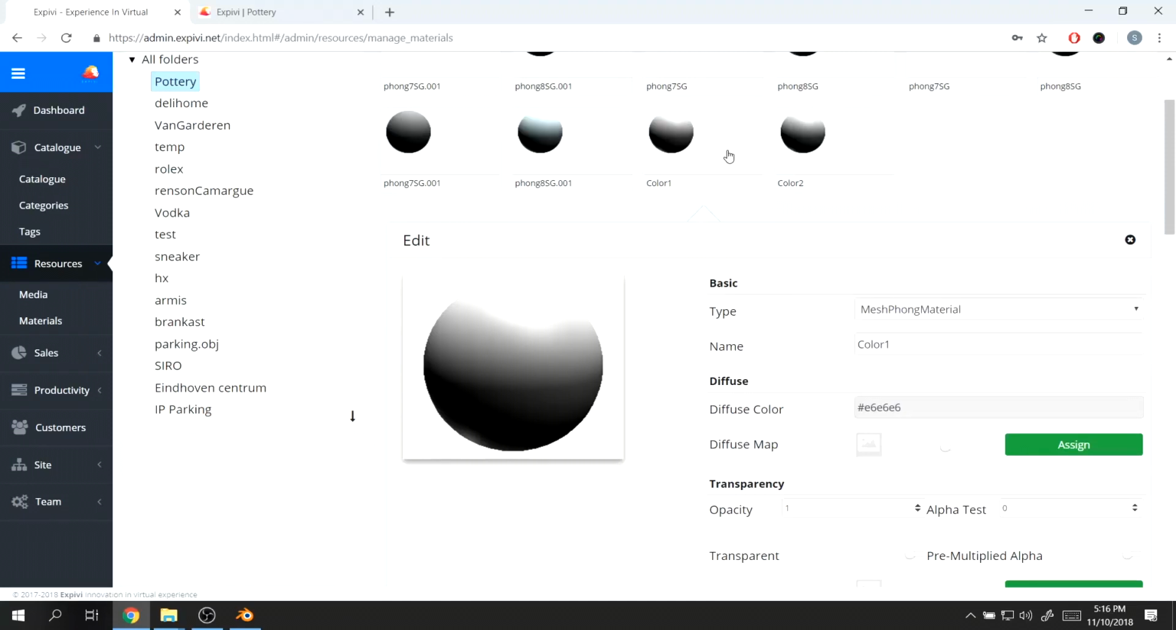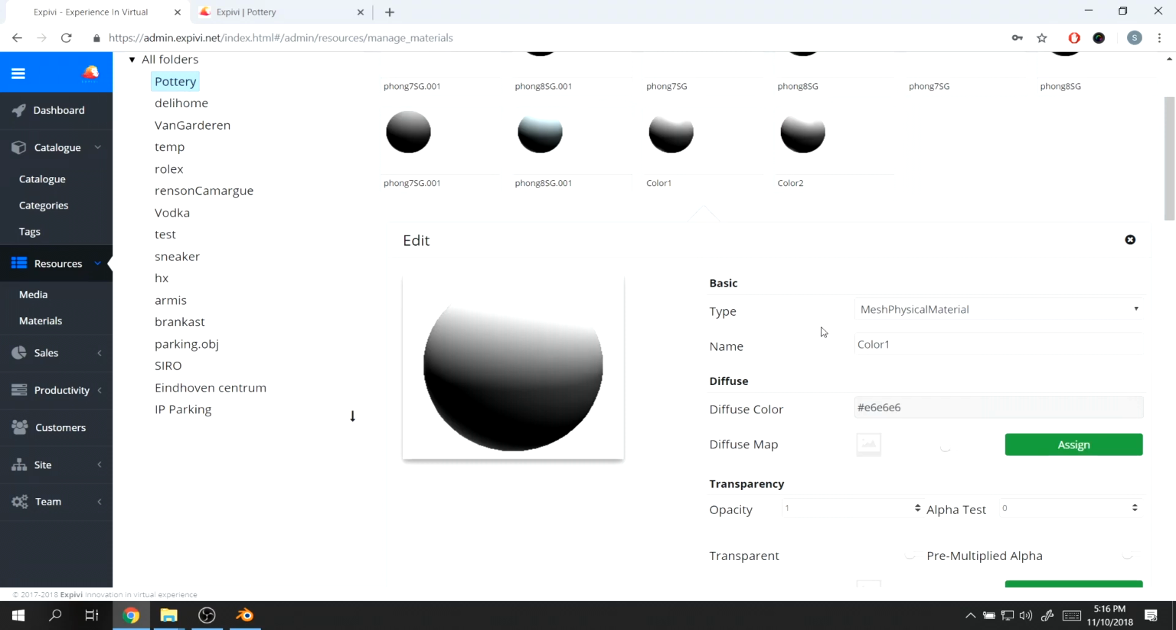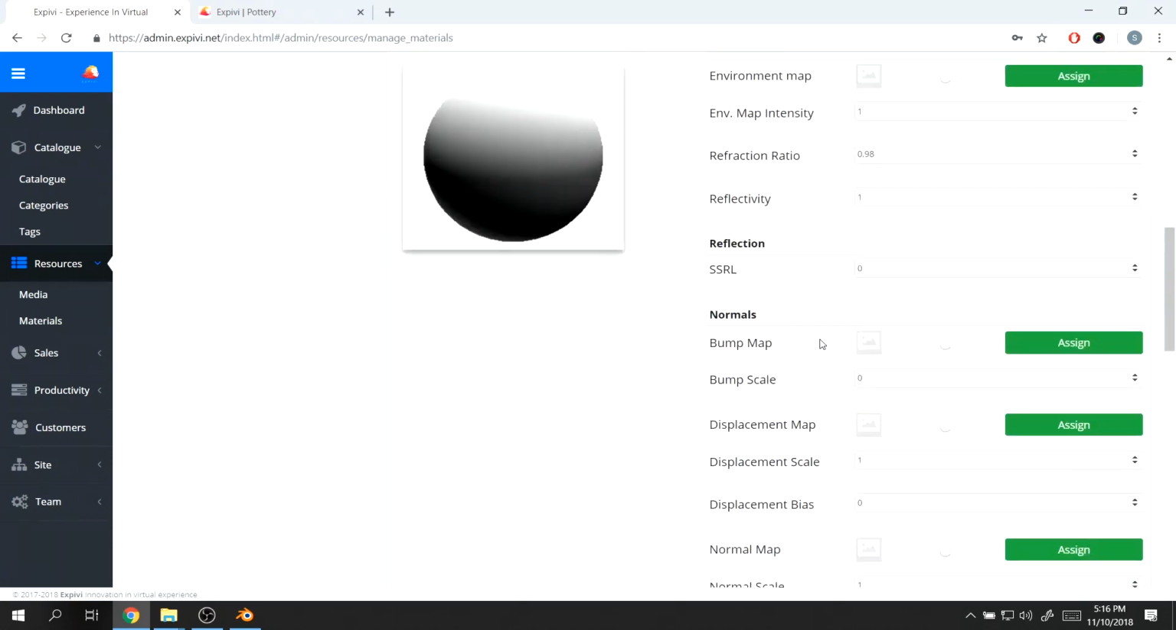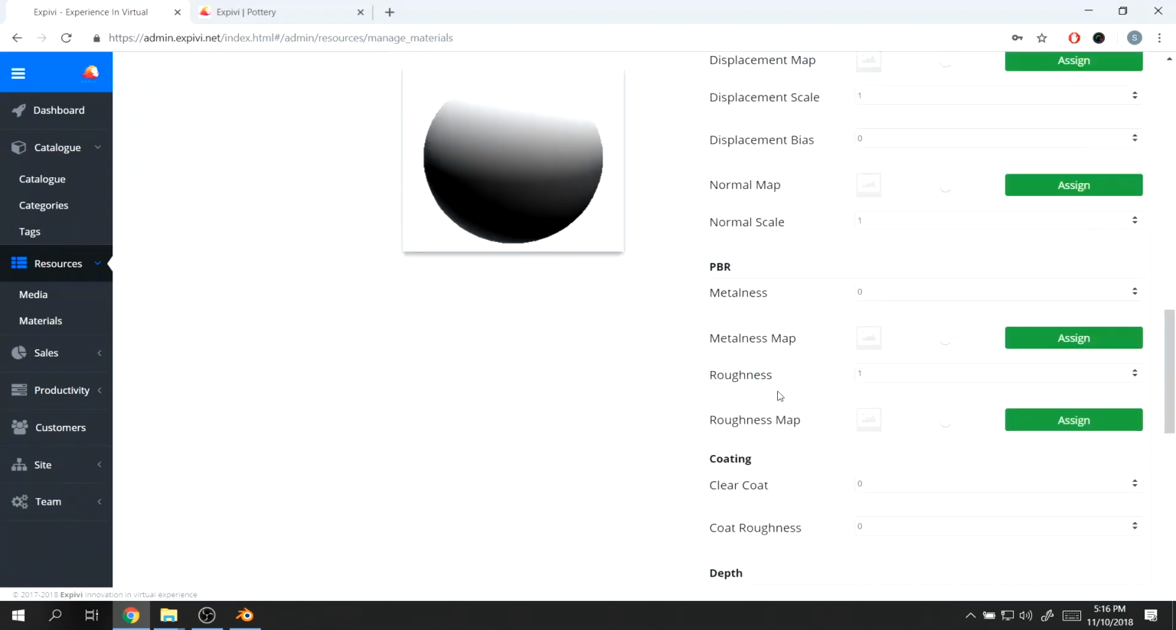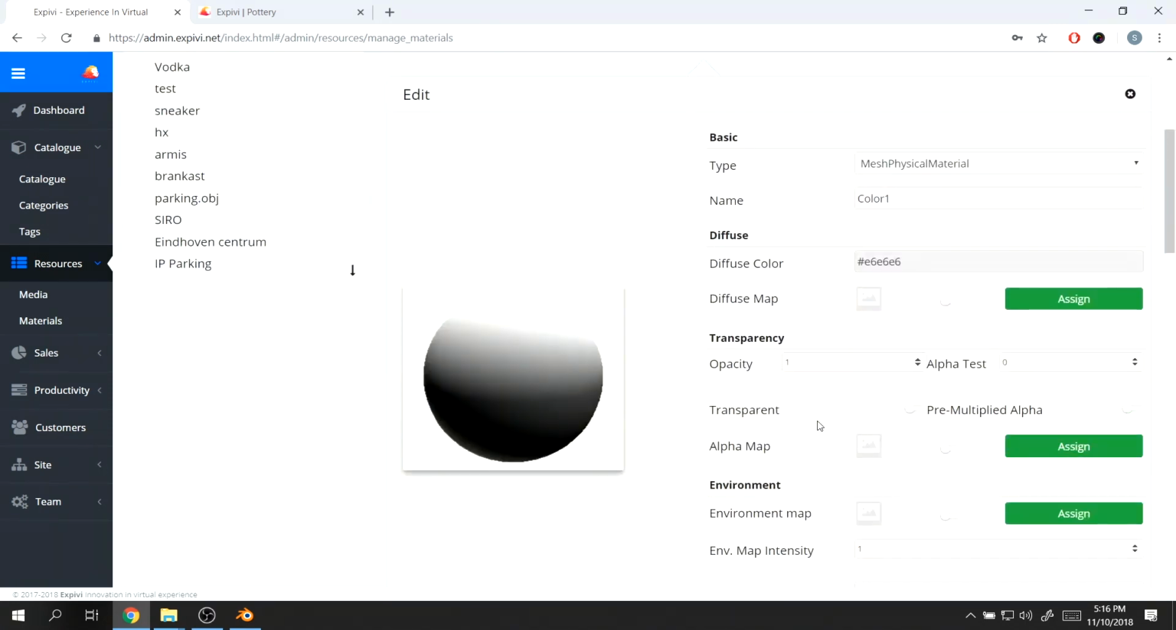The only thing that will be changing on these two new materials I've created is the type. Since this is a pod, a physical material will look a lot better because it gives us the ability to assign reflection, roughness, and metalness on the material. And also a coating. So imagine when you have a ceramic pot, you definitely want to have a coating on top of it to make it look more visual, more realistic.